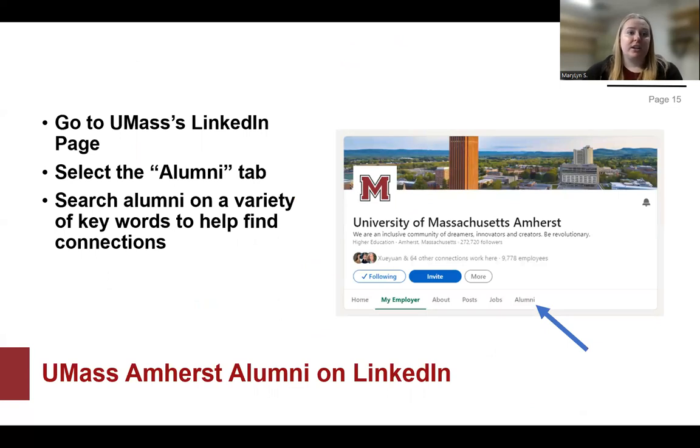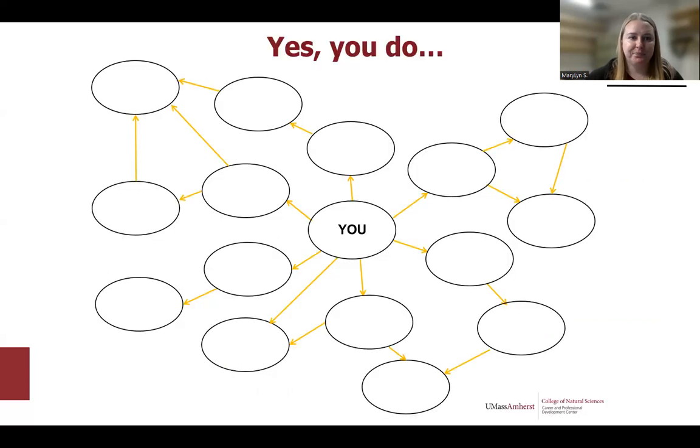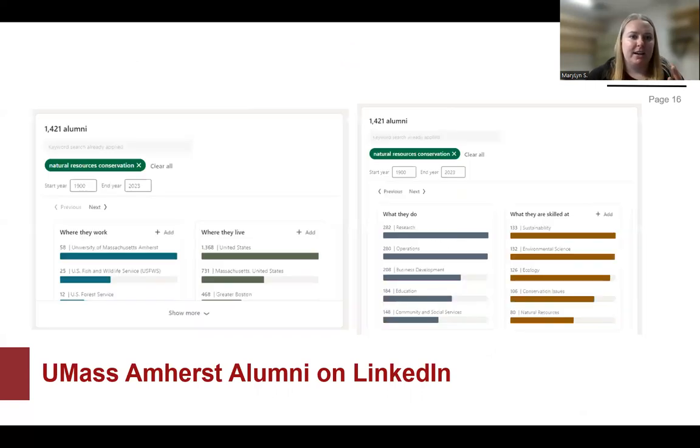So once you're ready to start reaching out to some people within your career field of interest, a really good place to start is by going to the UMass Amherst LinkedIn page. On the page, you'll find a toolbar that says home, employer, about, post, jobs, and then alumni. You select the alumni tab, and it'll bring you to information on where alumni of UMass Amherst who have LinkedIn accounts report that they're working. What skills do they indicate that they're knowledgeable in? What companies are they employed through?